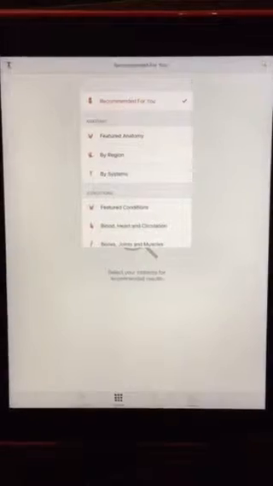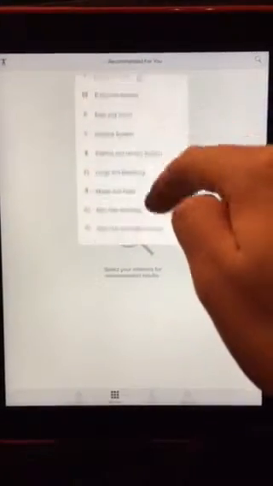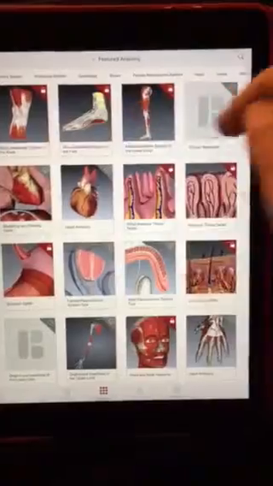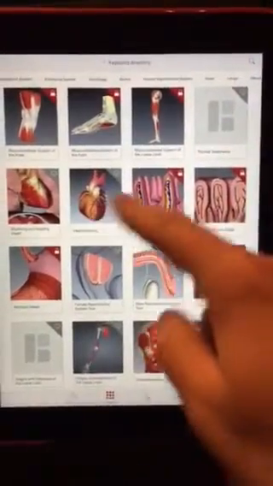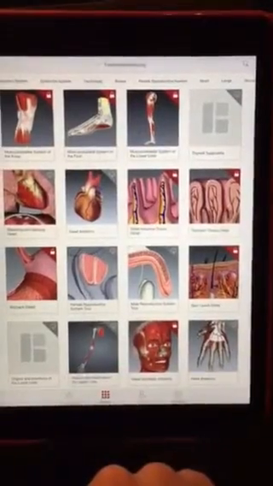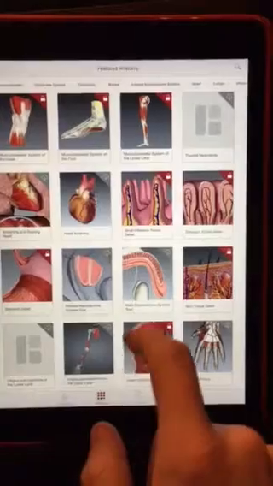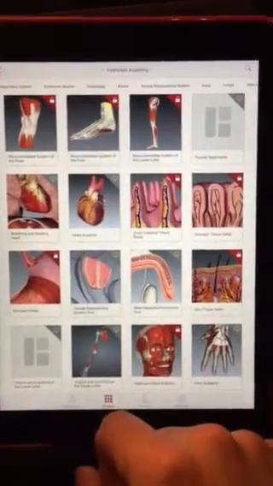They have some setup options ahead of time. Now this can be just strictly featured anatomy. Now with the basic version, a lot of them will say that they're locked, but there are some very important ones that we do cover in a health unit, like the female reproductive system tour or the male reproductive system tour, and those ones are free and easy to download.